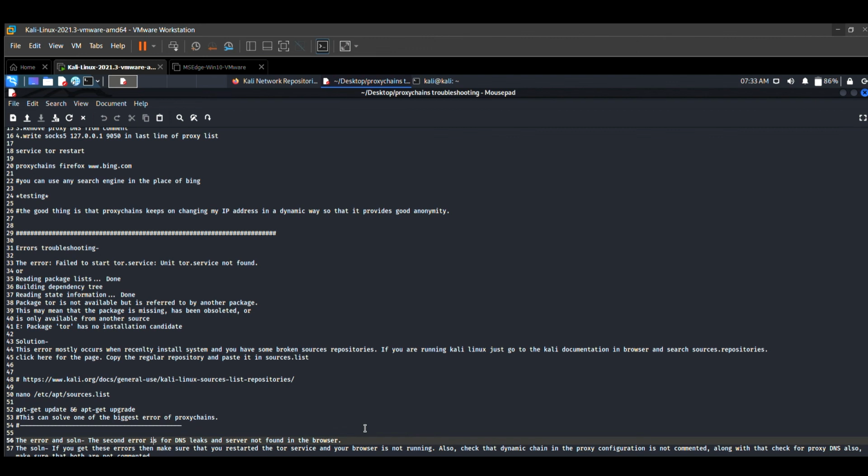The next error is the most common error, which I was also getting when I started using proxychains: the DNS leak error and server not found in the browser. So the solution is, if you get these errors, make sure that you restarted the Tor service and your browser is not running. Also check that dynamic chain in the proxy configuration is not commented. Also check the strict chain and just comment it out. Okay, it creates problems.